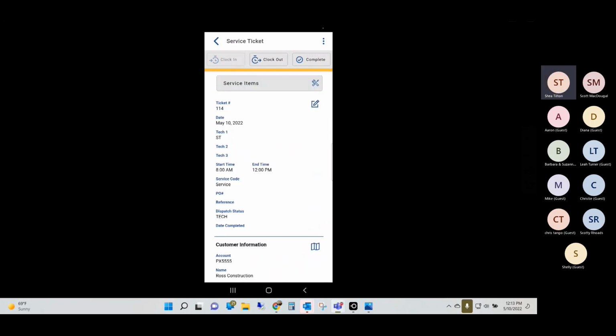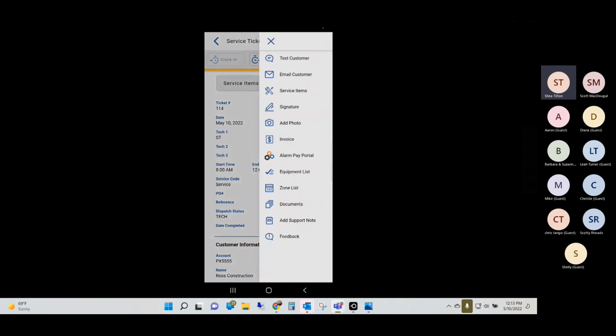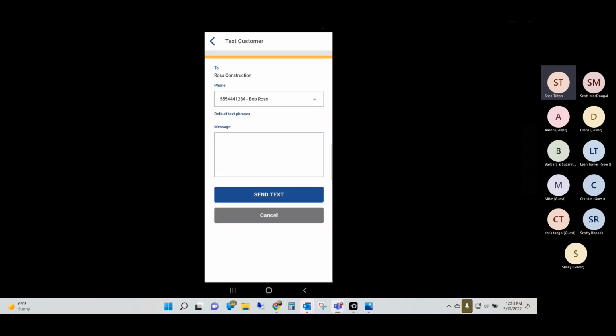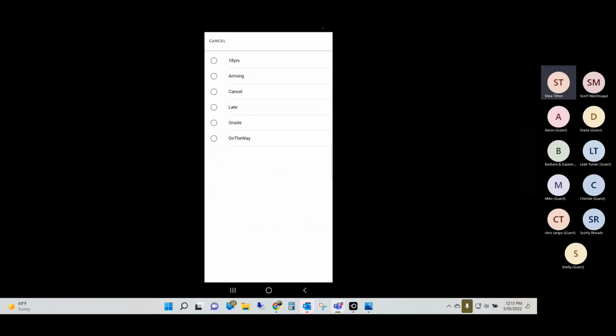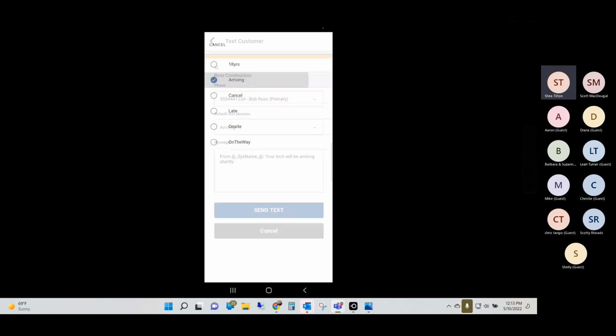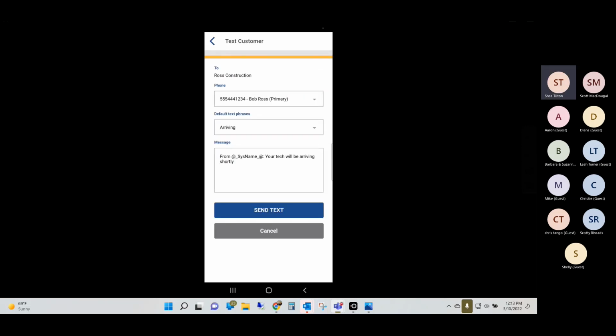To the upper right, we do have a kebab here. And when we click on that, it opens up a lot more that I can do on the service ticket with the customer. Top two are communications. First one being to text the customer. So I could text Bob Ross, and I can set up key phrases, default phrases that I want my technicians to use. So I could do arriving, and it'll say that your technician is arriving shortly. Could also say that we are on site.